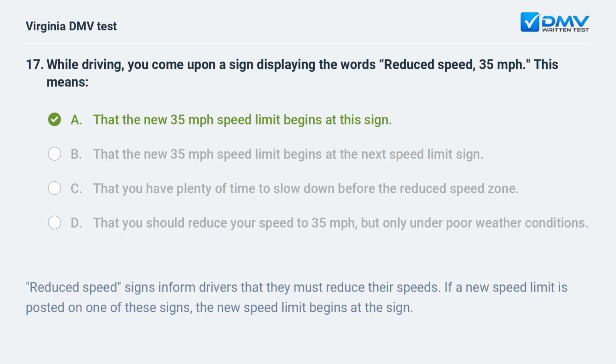A. That the new 35 miles per hour speed limit begins at this sign. Reduced speed signs inform drivers that they must reduce their speeds. If a new speed limit is posted on one of these signs, the new speed limit begins at the sign.